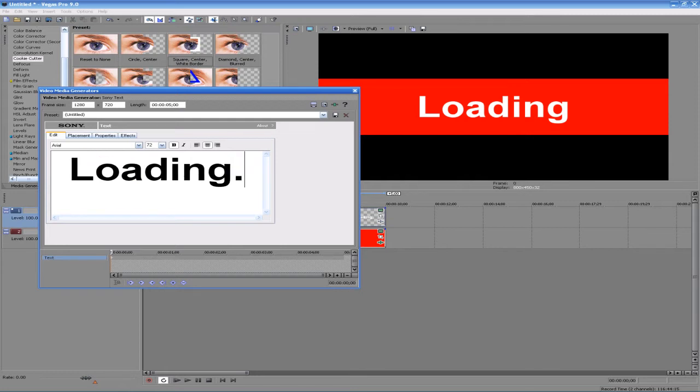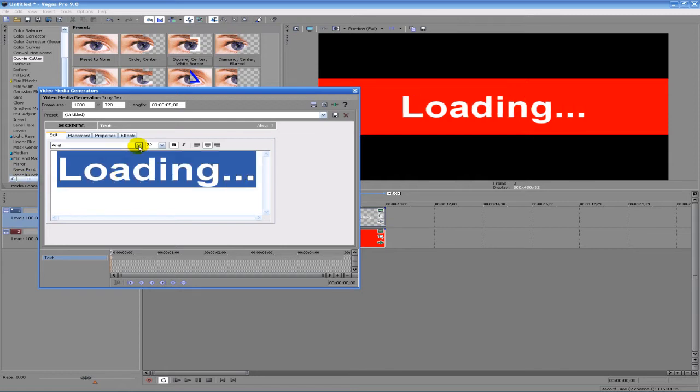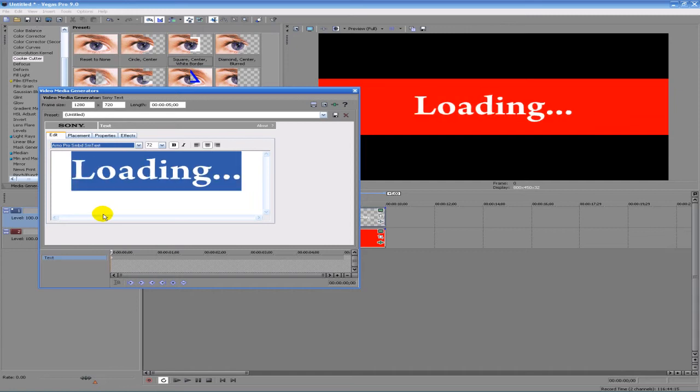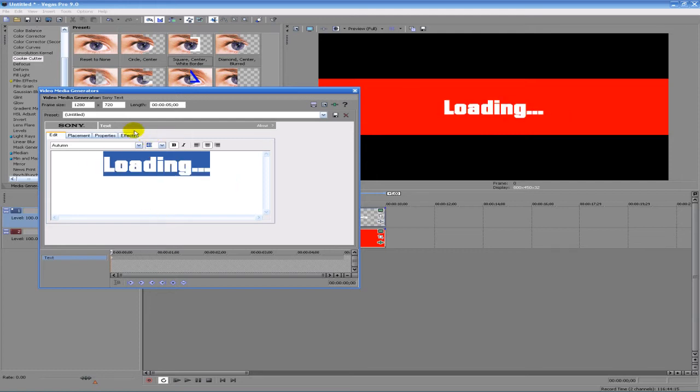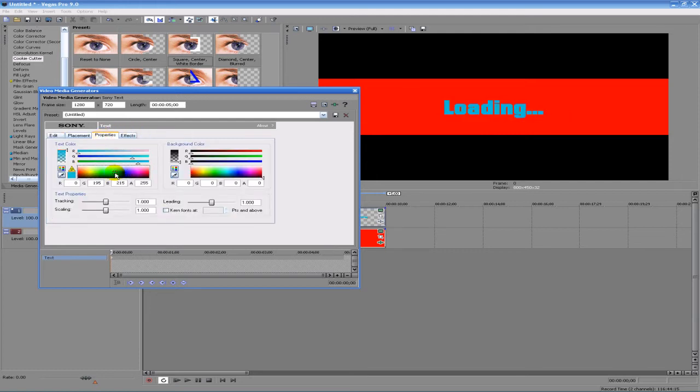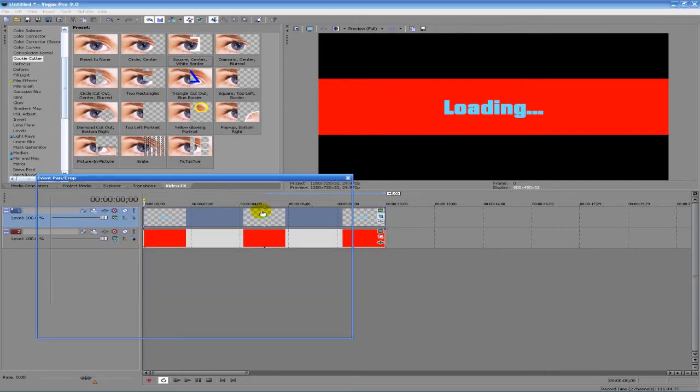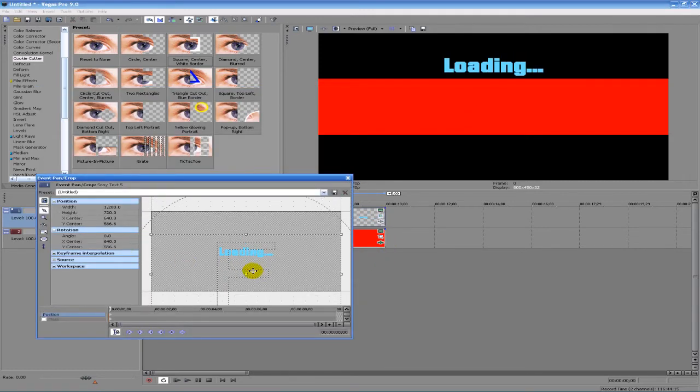And I'm going to add three dots, like dot dot dot. Change the font to something interesting like that. Maybe tone it down a bit. Make it that color, kind of contrasty there. Move it up a bit, and there we go. We have that.